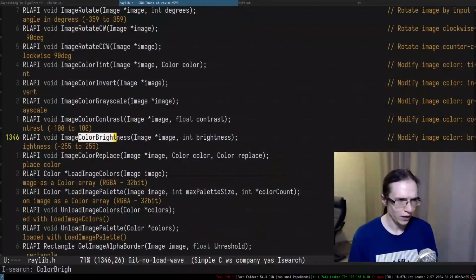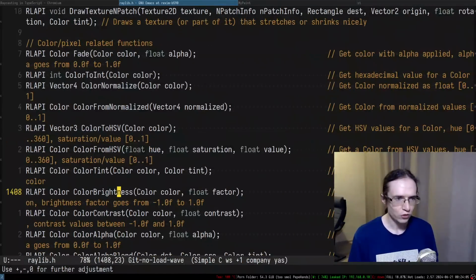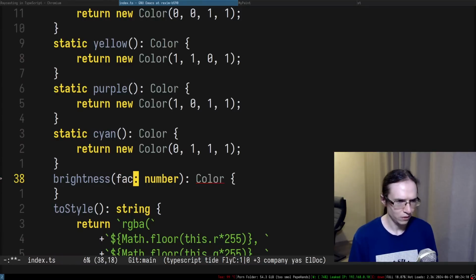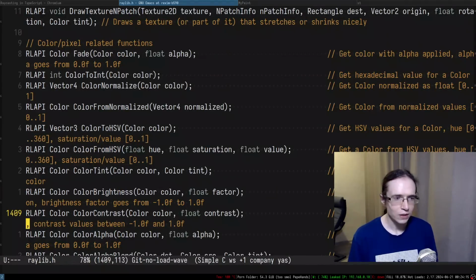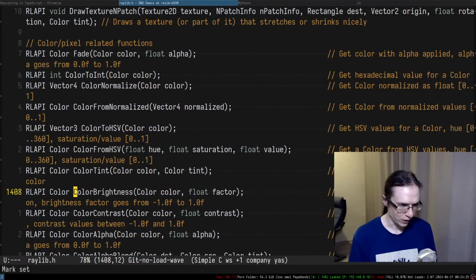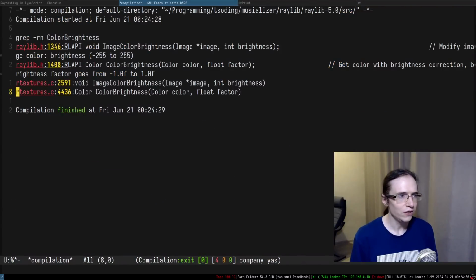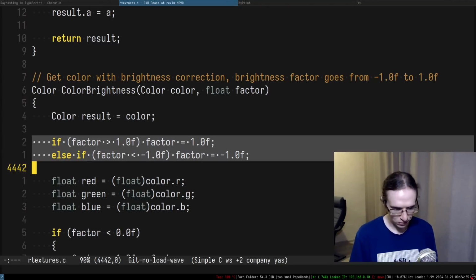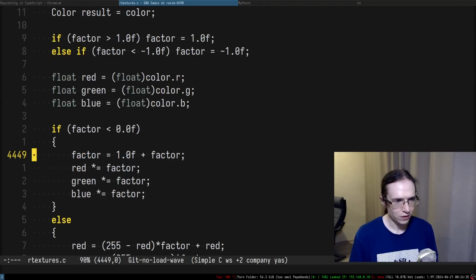So there was a color brightness, if I'm not mistaken, right? It has a factor. I think it's a good name, so let's call it a factor. It accepts the color and the factor. The brightness correction factor goes from -1 to 1. That is good. All right, so let's do a little bit of grepping, grep -rn. So where is the implementation? Okay, this is the one that we're interested in. So we clamp the factor. Okay, that's cool. Then we take this kind of stuff.